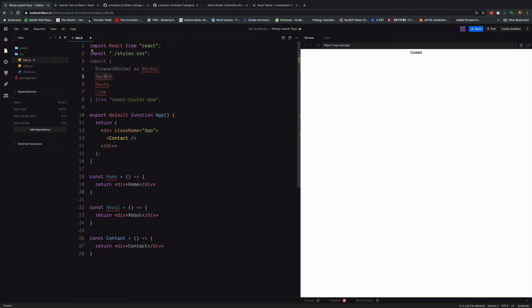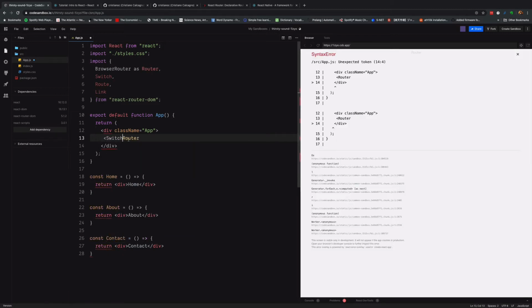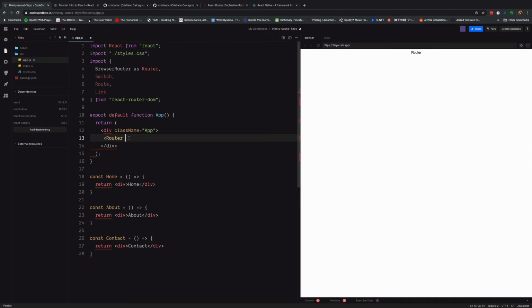We're getting a switch component that I'll explain later. There's a route component, and this is basically our mapping of which endpoint will map to which component. And then there's the link component, which will help us to click and navigate through different pages. So let's start making the router. Our main application should always be inside the router. So I'm going to just make the router the main layer.